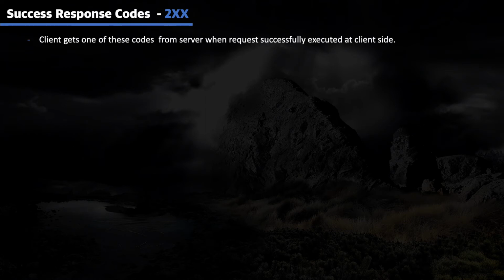So moving ahead, next we have the success related response codes, and we get one of these codes when a request is successfully executed at the client side.